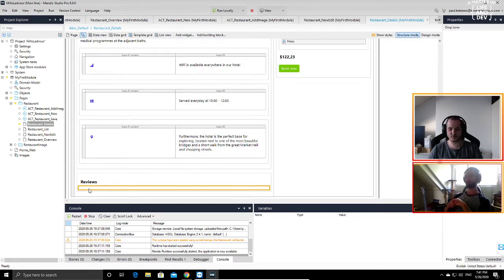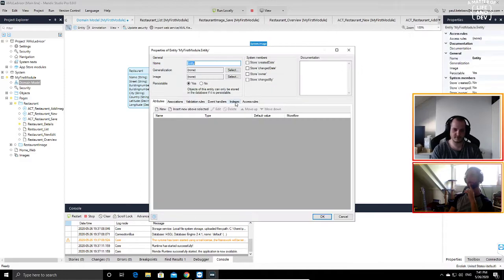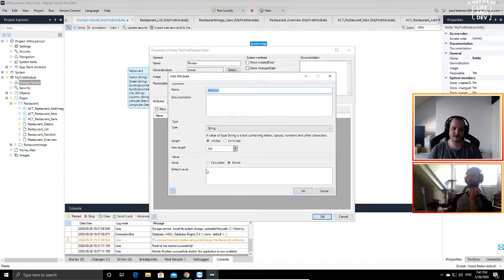Okay, so yeah, reviews. Where do we start? Again, at the domain model, I assume. I agree. So I can only assume we have a review entity, and obviously it has some kind of title, and it has a rating, and that's an integer on a scale of one to five, something.